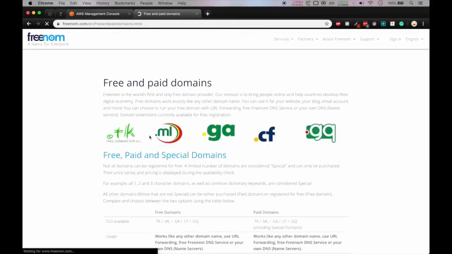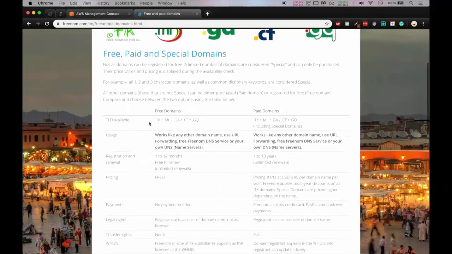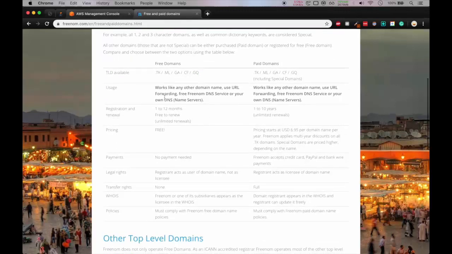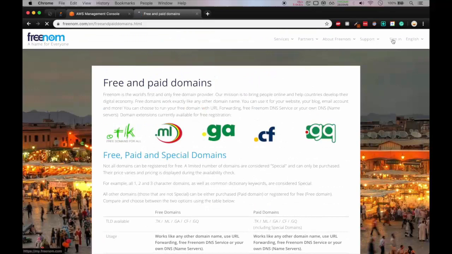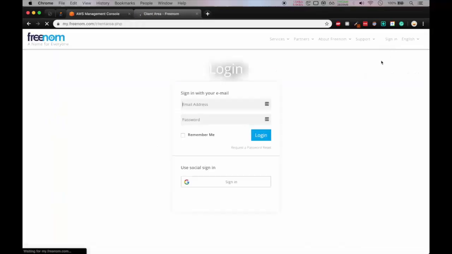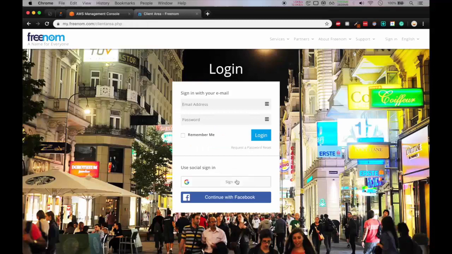So here you can see free and paid and special domains. So they provide top level domains like with the extension TK, ML, GA, CF and GQ. So these are the free domains. So these work like normal domains, and you can have it for 1 to 12 months for free. So let's sign in. So you can use Google sign in. So I'll be using Google sign in, and I'll select my email ID.